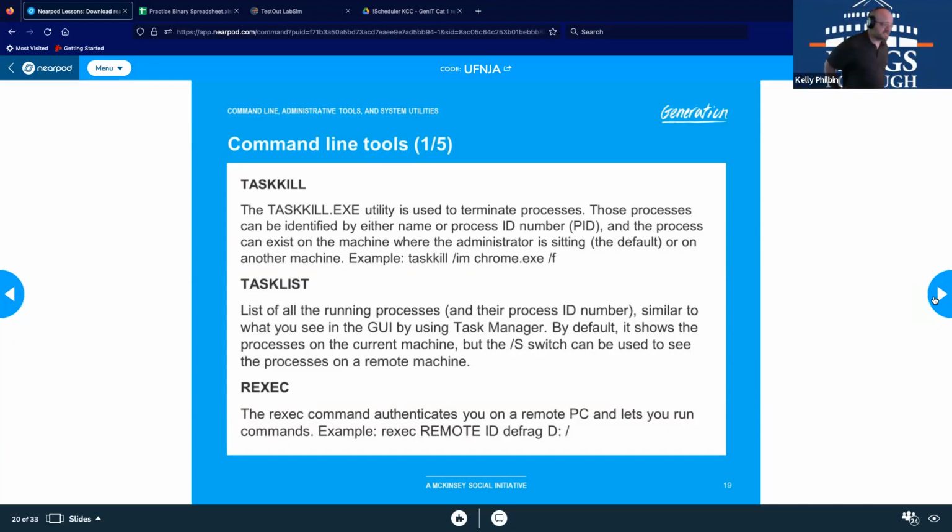There's tasklist, which is kind of like using Task Manager in the actual GUI form, and this will give us all the running tasks that we have going at the moment. If we were trying to run this on a remote machine, we would use /S, and then we can designate it for another system that's running. Then you have rexec, which is a way to authenticate us on a remote PC and let us run commands on that PC.